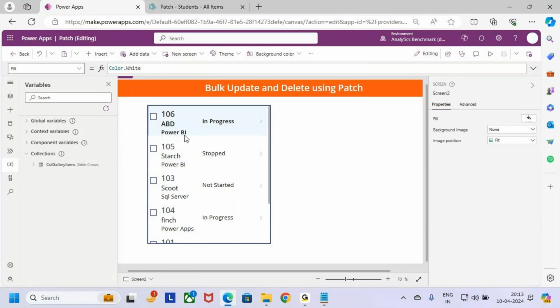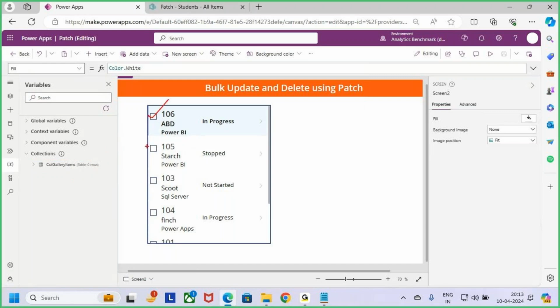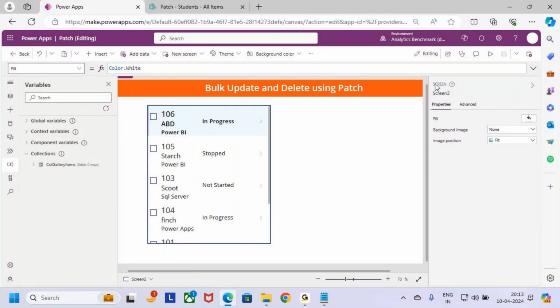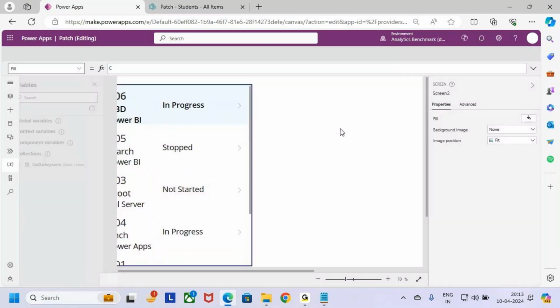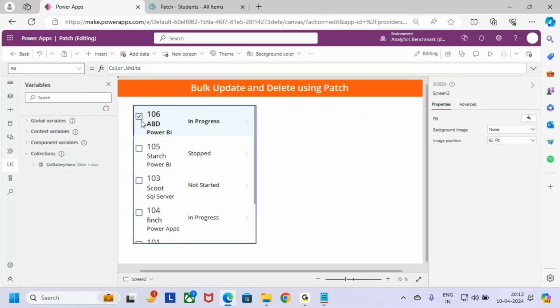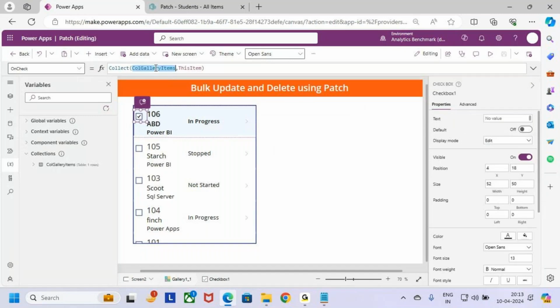Now let me check. When I select the checkbox, will that item's details be stored in the collection or not? When I play the app, now here, I'm going to select ABD. I'm selecting one item in the gallery. Now see, when I select the item, what happens? On select of this checkbox, it needs to get one collection.